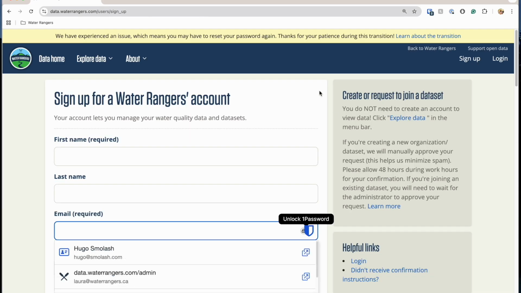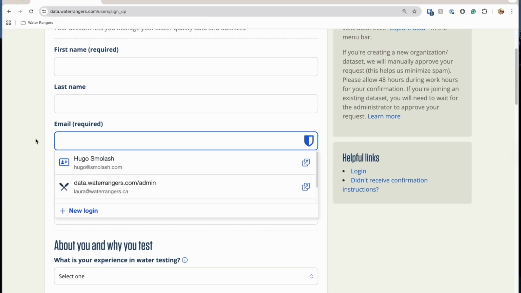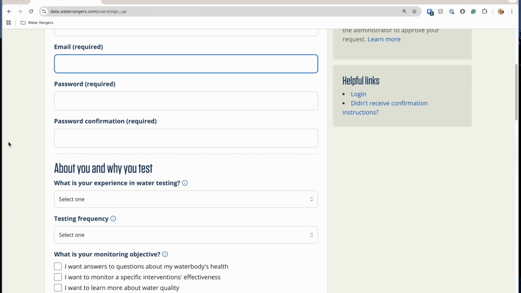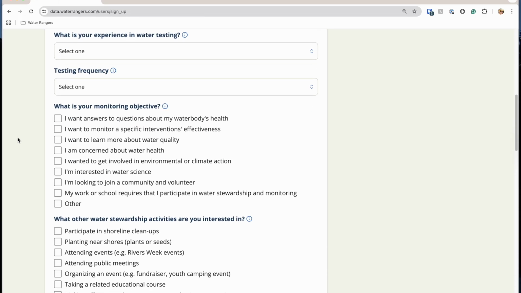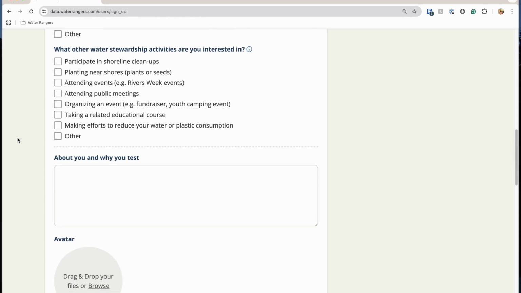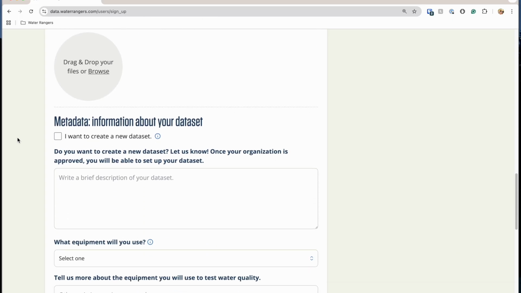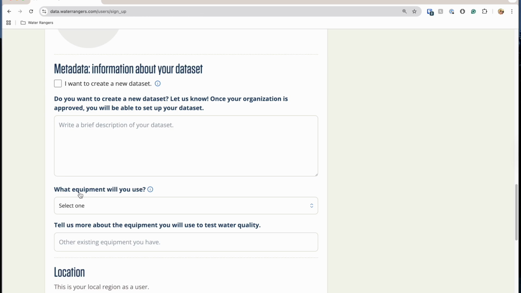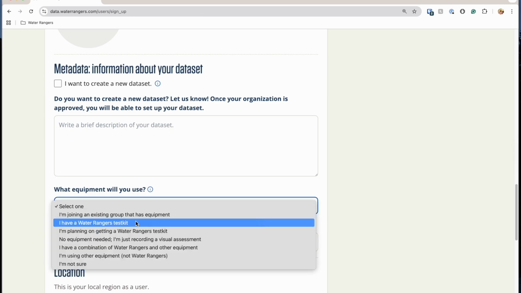Click on Sign Up at the top right, and you'll be asked to fill in some information and answer some questions. You can either create a new dataset or join an existing one. You'll also have to select what kind of equipment you're using. On this new platform, we're mapping everyone's equipment. This is better for data sharing and also quality assurance.